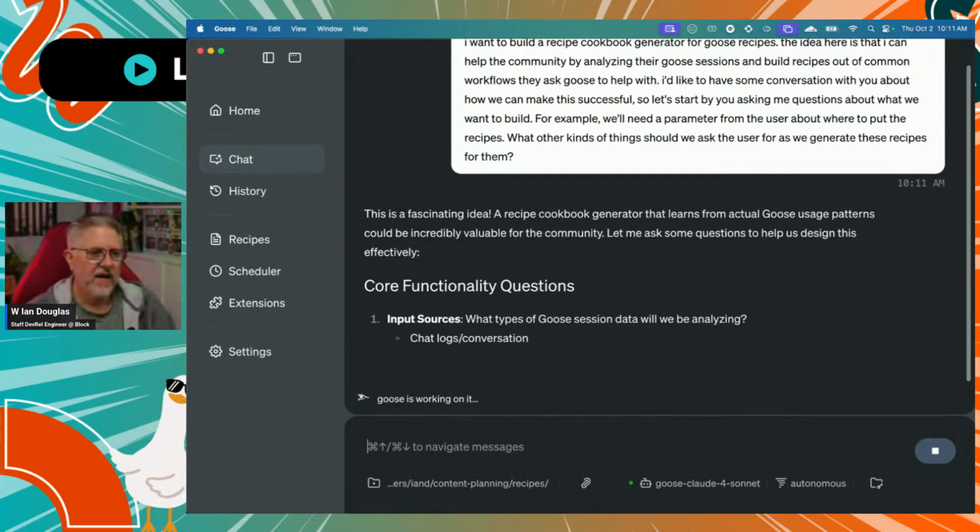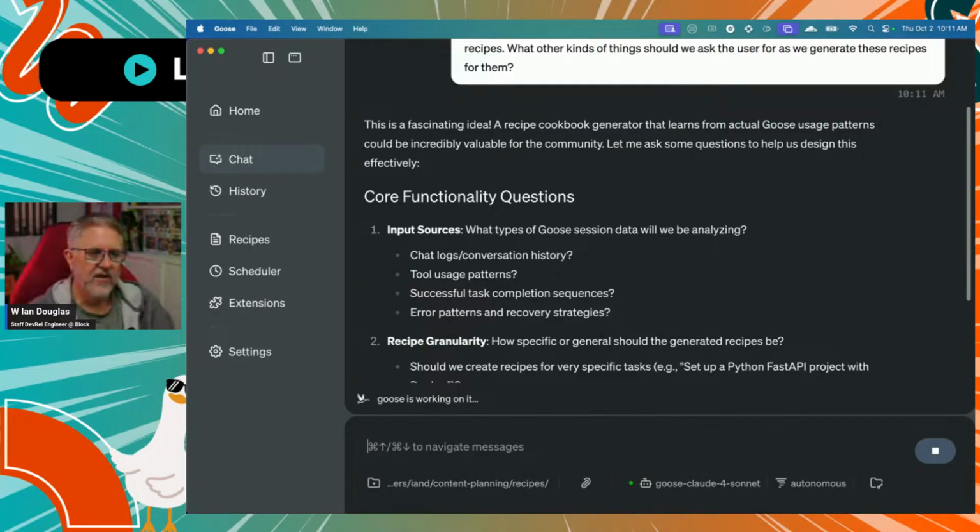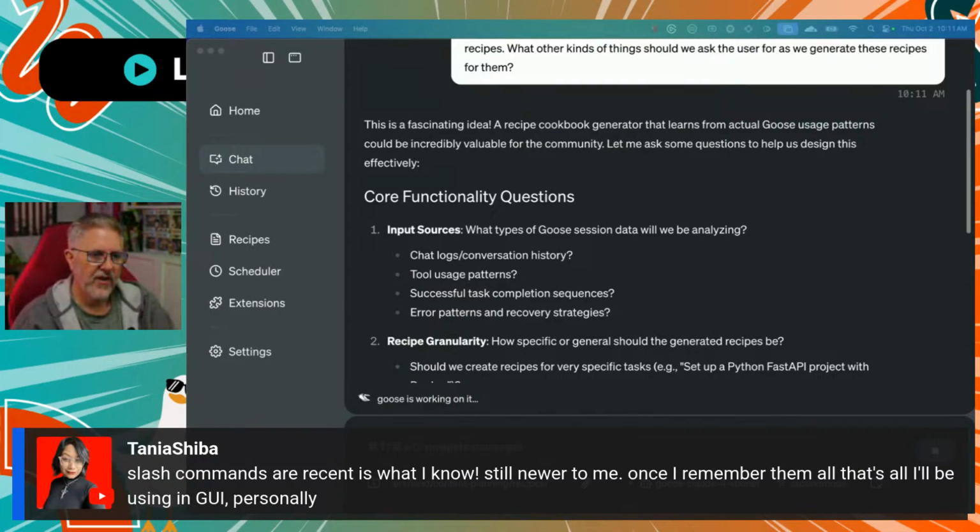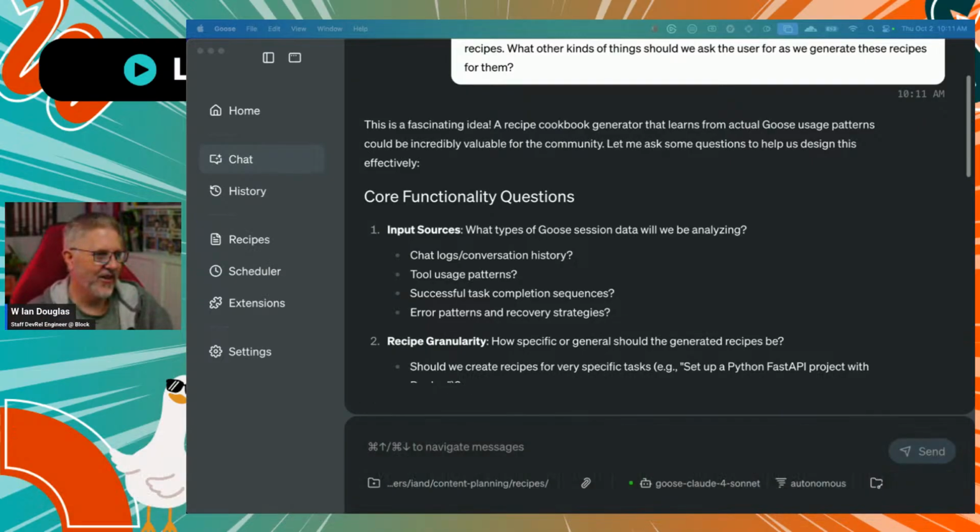Tanya is saying in chat here, let me pull this up. Slash commands are recent, still new to me too. Remember them all. From the CLI, you can use the developer to run it, yeah.